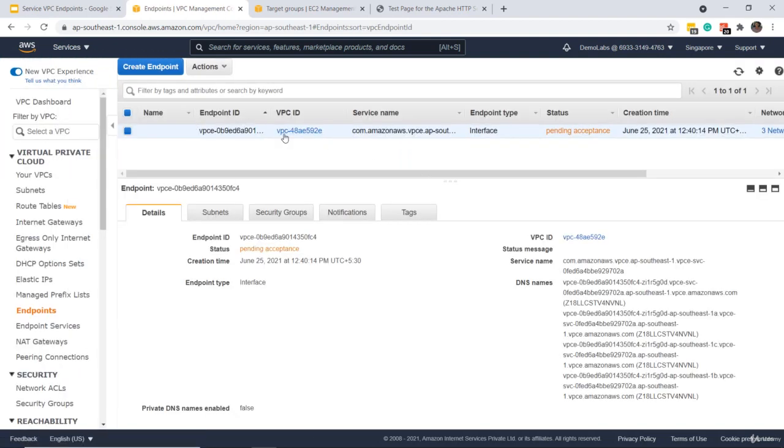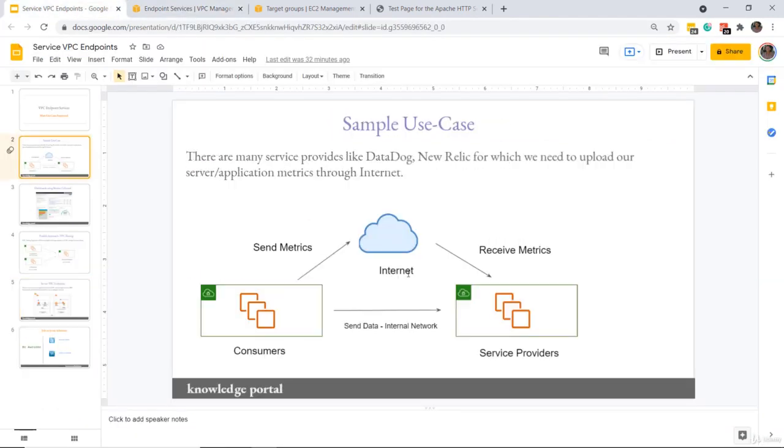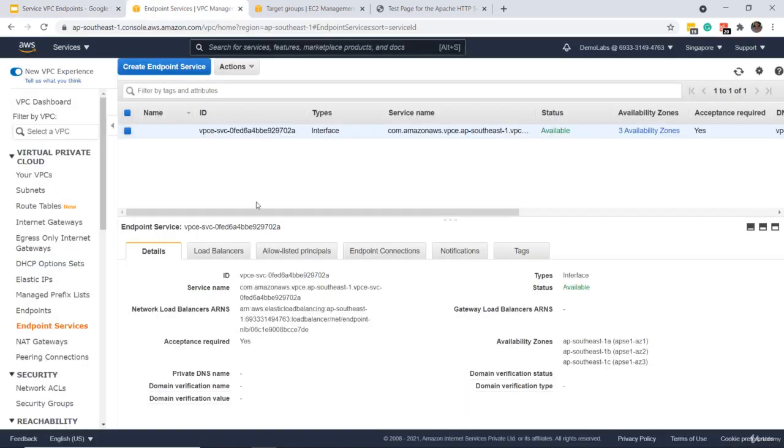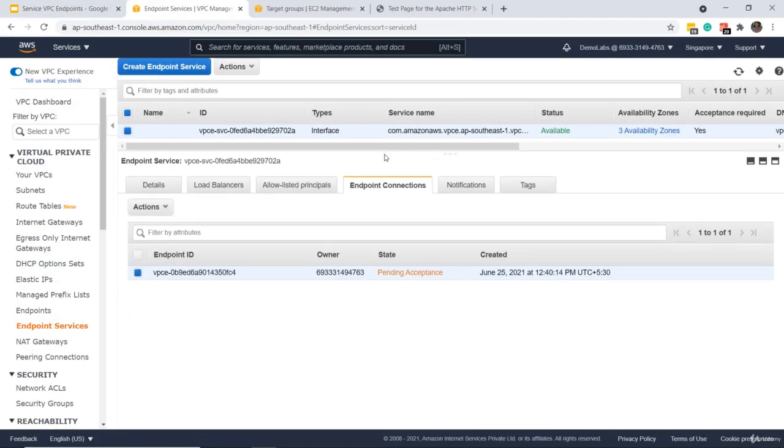Now, as soon as the interface endpoint is created, you see the status is pending acceptance. Basically the architecture is between a service provider and a consumer. When a consumer creates an interface endpoint and associates it with the service name provided by the service provider, before the connection gets established, the endpoint service will have to accept the connection. So currently from the endpoint service, you can go ahead and accept this connection request. It can take a minute for the state to be changed.